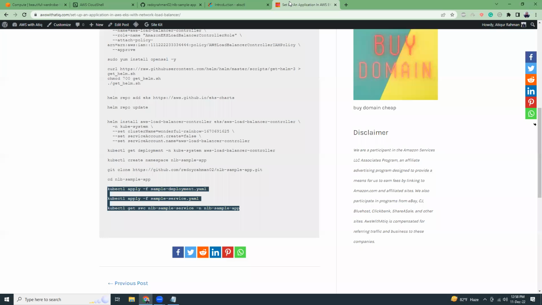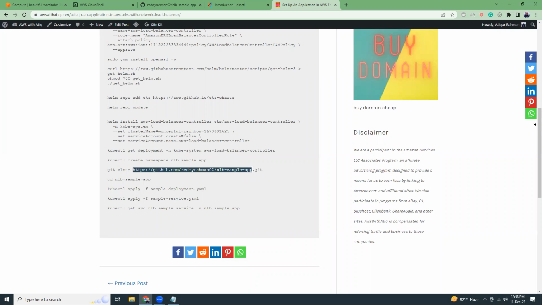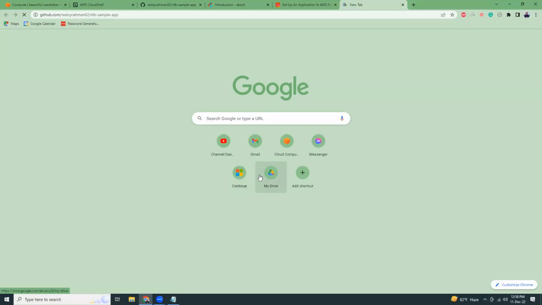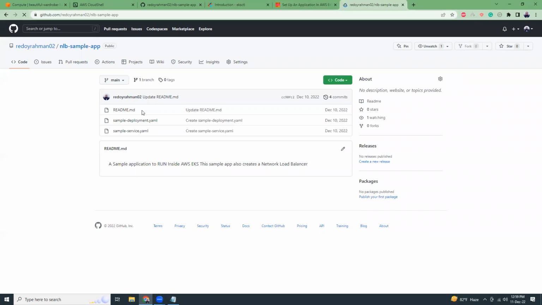So if you wanted to see what is running, you can just go to my GitHub account. So here is the GitHub project. Don't just run blindly, just go to the GitHub project and you will see there are two files available there, sample deployment.yml, sample service.yml. If you go to the details, I'm going to explain what is done here.